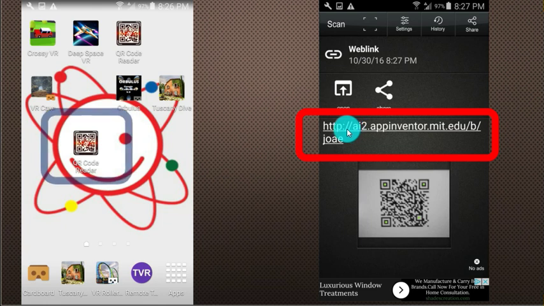This is a unique address. In this case, it's ai2.appinventor.mit.edu/b/JOAE. What Google and MIT did is really super awesome. They gave your app, and your app alone, its very own web address, which is nuts. So your app is on this server somewhere in the country or world, and it's accessed through this web address. And your phone or tablet device is now going to download that software.